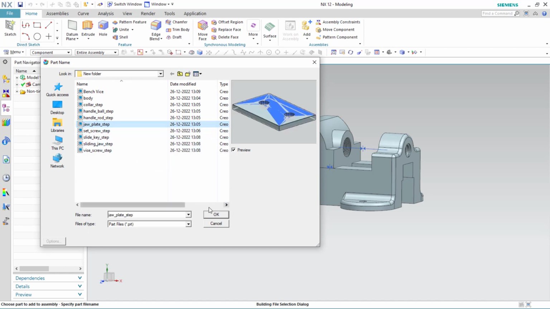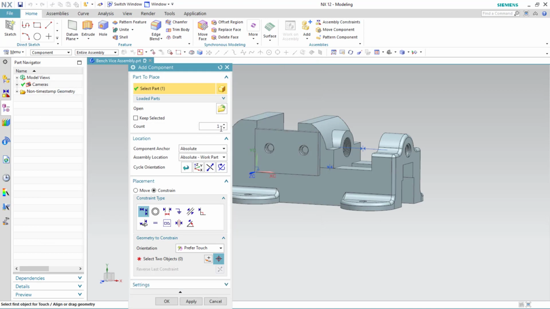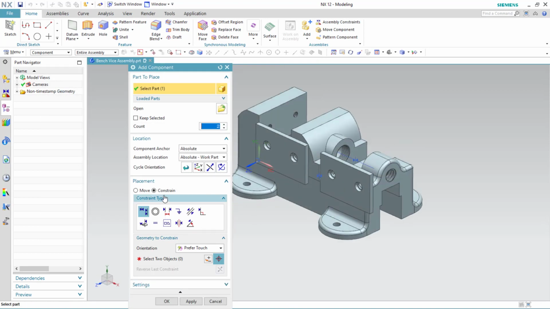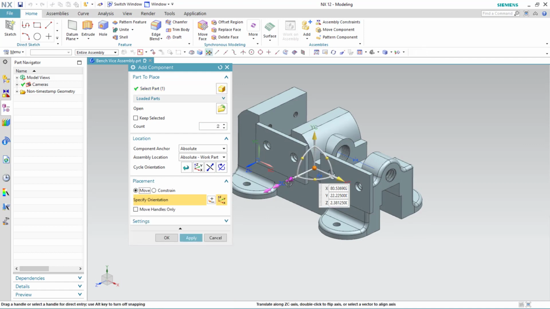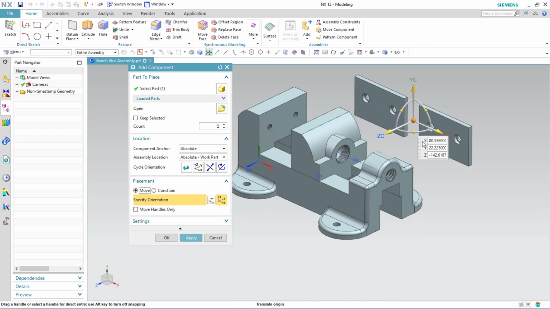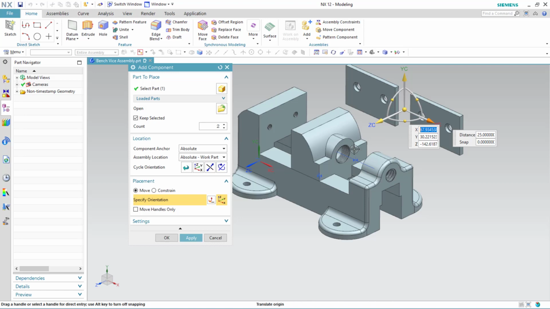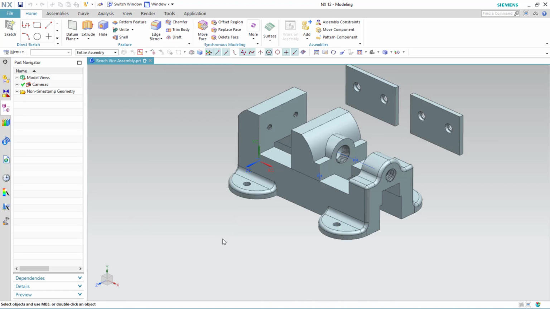So see, this is the jaw plate. I would like to add it. I need two components. Could see, I would like to move it. I'll use the placement option and move along the z direction somewhere here. I'll click OK. So if you try to constrain here, it might give you errors because there are two components selected. If you even try keep selected, it might not work. So simply click on OK.